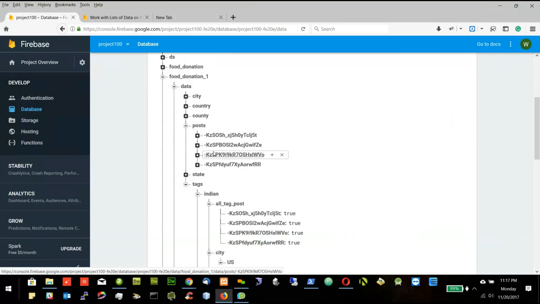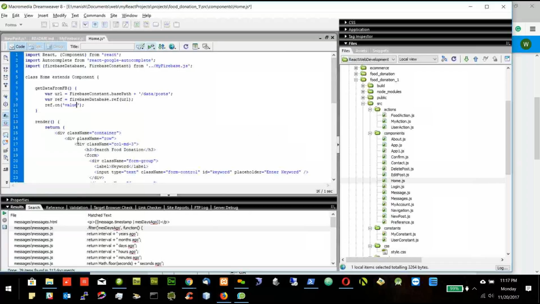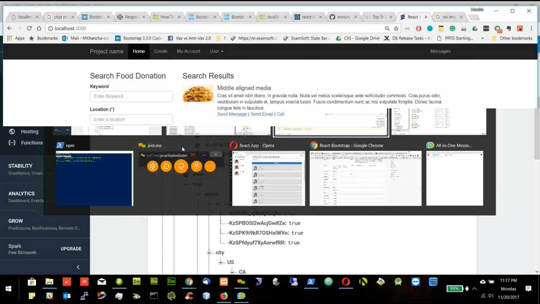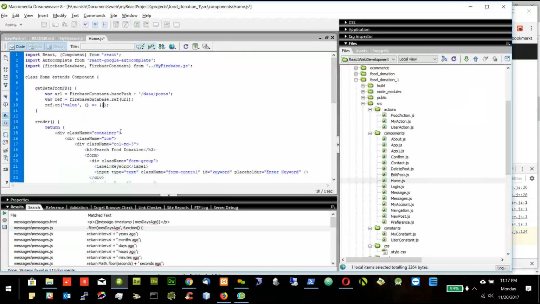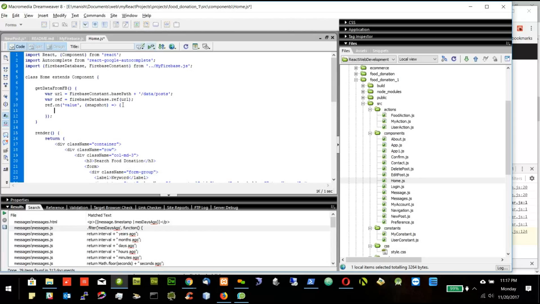If I do child, then it will take one by one row, and whenever a new child is added, it will get that row. But if I use value, I will get all in one object, and I can use that object in whatever way I want. I will create an arrow function. If you see the documentation, it needs some data. So let's put in the bracket. I will say snapshot instead of data. The name I can put as data or snapshot, anything, because this is something whose value will come from the Firebase and it will be injected here.